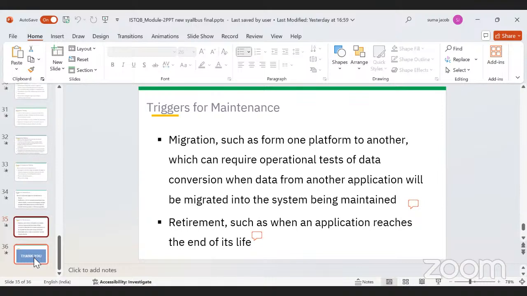Next is migration. So again, there is a change happening. It is being moved from one platform to another. So there is a new technology or new method. So we might upgrade from one platform to another. Then again, we will have to do a proper maintenance testing.